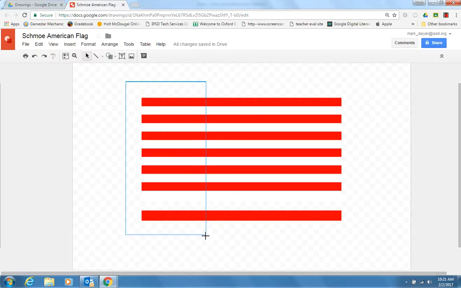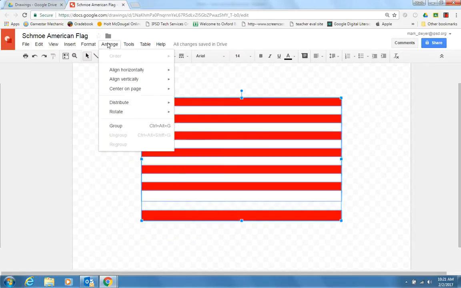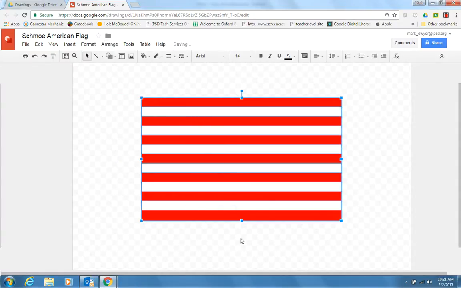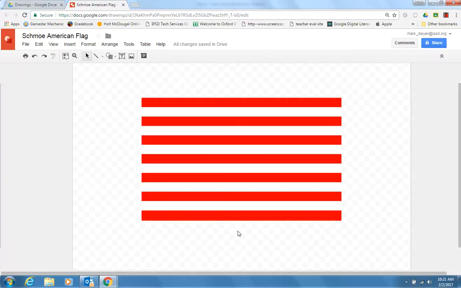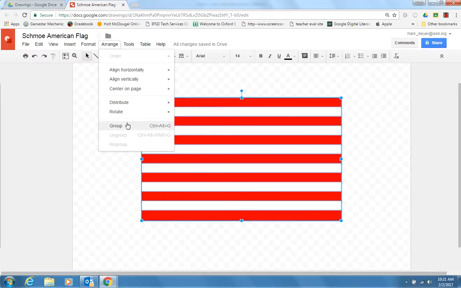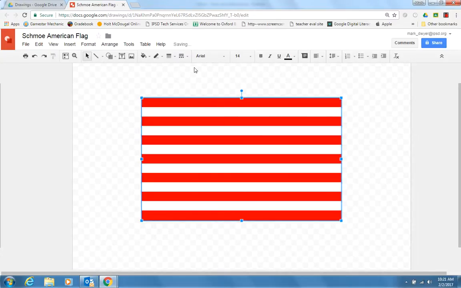Now select all the stripes again and go through that same arrange, align vertically, distribute vertically, and that spaces them out. And that looks even better. So there's my perfect stripes there. I'm going to select those all when it looks good, and I will group them. It's important that you group these things so that you don't accidentally move things around. It can get very confusing if you don't group them.